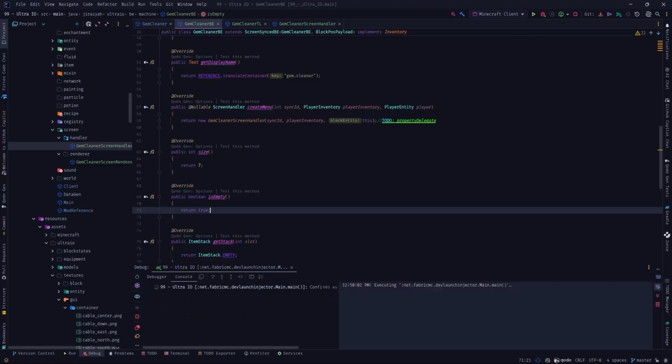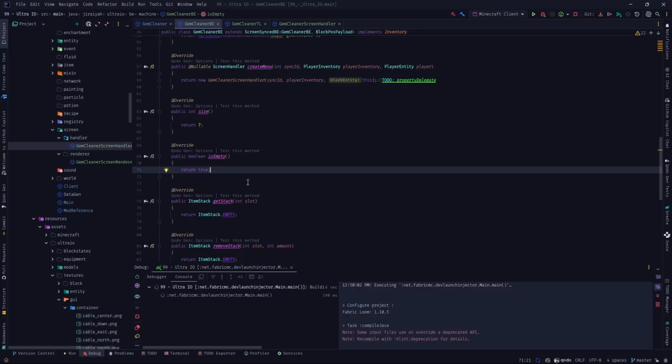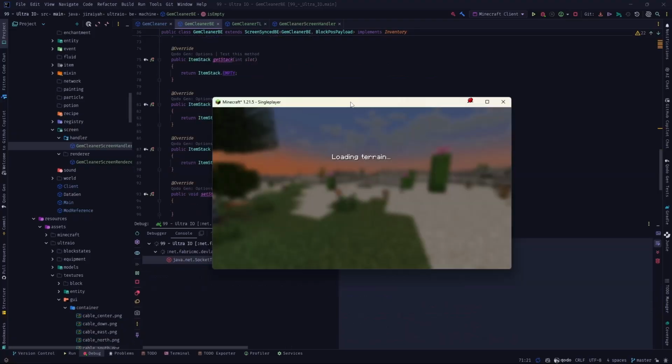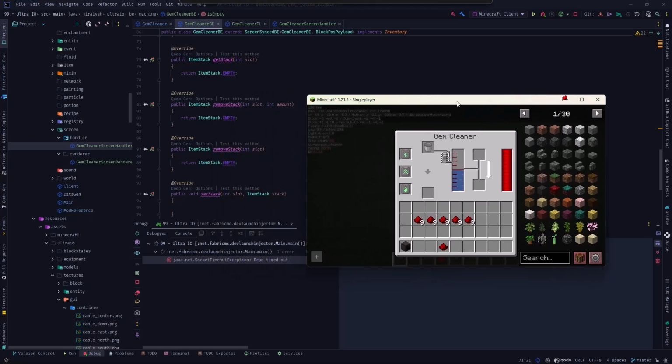Now let's rerun the game. Hopefully this helps us to at least show these stacks and see what we can do. Okay, fingers crossed. Here we go. We do have our interface, and here you see that I have a slot. Although when I'm putting items in it, they vanish because, well, guess what? I'm returning empty there.